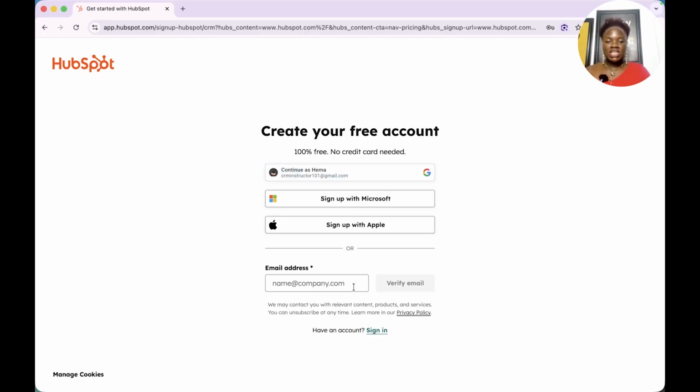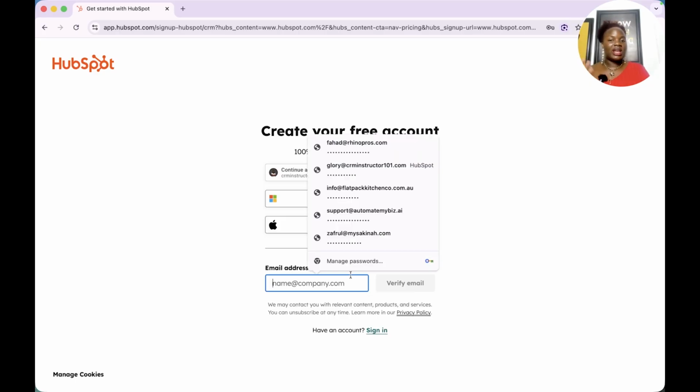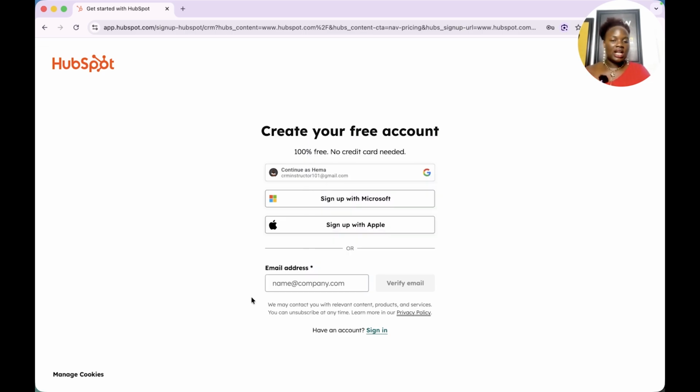But if I want to create a new account, all I need to do is just to put in my account here. And as you can see, I can type in whatever account I want to use for my HubSpot account. And it's going to ask me to verify the email. And when it asks me to verify the email, it is going to send me a code, and I'll be able to verify my email through that code.